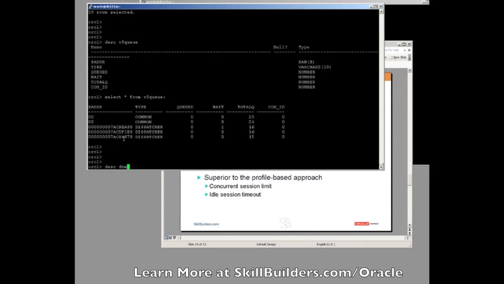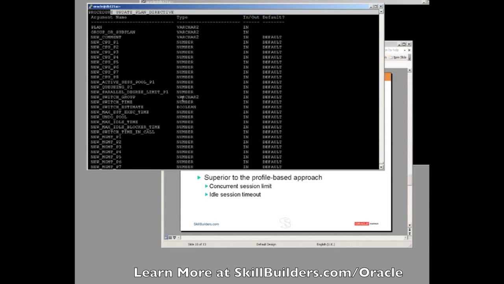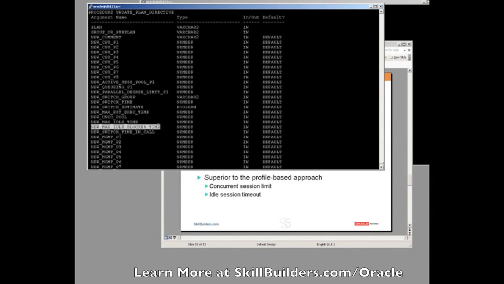But if we look at the resource manager and how we configure it, when we configure resource manager directives, among many other things, we can configure a max idle time, a max idle blocker time. If we set either of these, we can disconnect a session completely if it's done nothing for a specified number of seconds. Idle, by the way, means either not in a query or not running a select statement. If you do an update and don't commit, and we just go off to lunch for an hour, that doesn't count as idle.